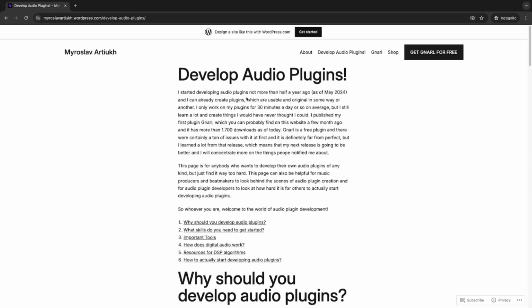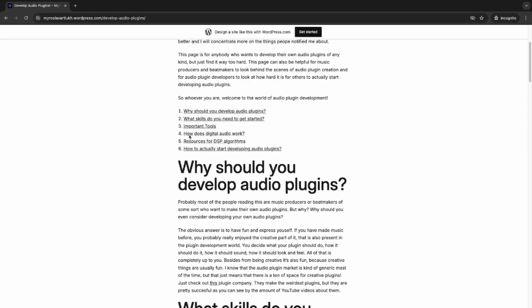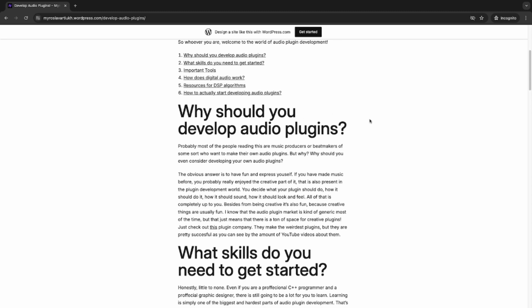Here I wrote about the plugin and my experience with audio plugin development. And here's a little list with links to each part of the article. As you can see, first we will look at why you should develop audio plugins, what skills you need to get started, some important tools, how digital audio works, resources for DSP algorithms, and how to actually start developing audio plugins.